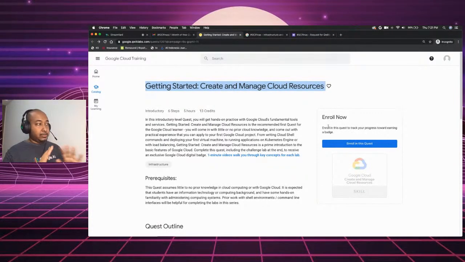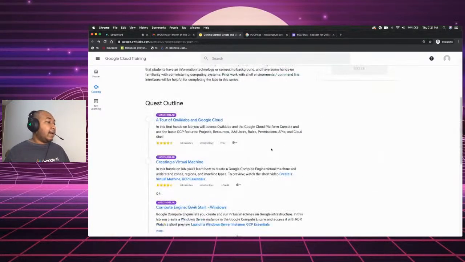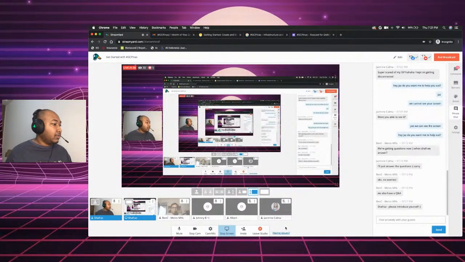Don't worry, it's not going to take a long time, because once you familiarize yourself with Qwiklabs and how to do these labs, you should be able to complete them very easily. I started off with a tour of Qwiklabs, but I didn't complete it. If I had completed it, there would be a green tick over here. There's no green tick as of yet, which means I have not completed the lab. Now I'm going to complete this as well. Let's see if we have Jasmine back again too.